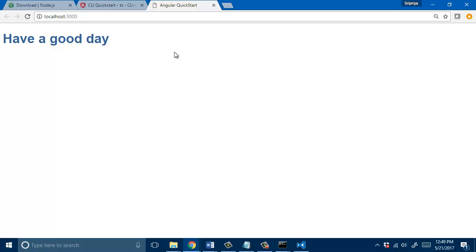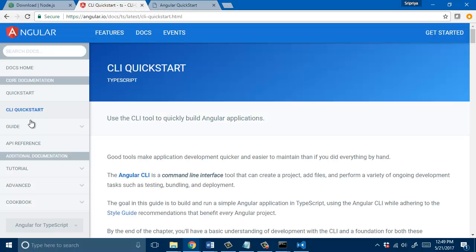That's it. In the next video, let us learn how to set up an Angular application using this Angular command line interface. Thank you.